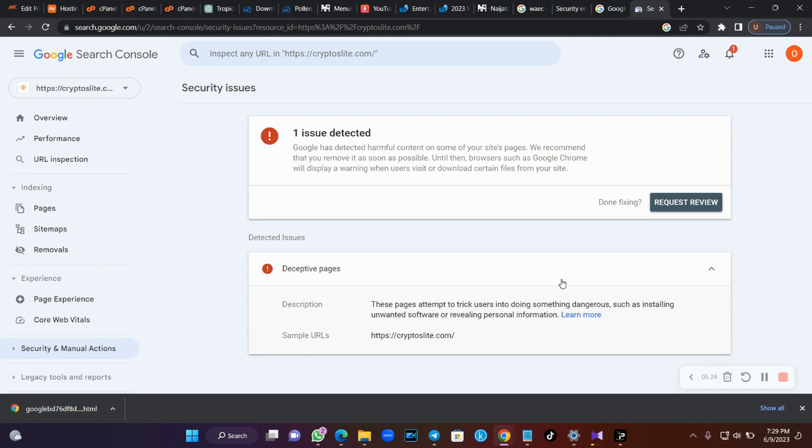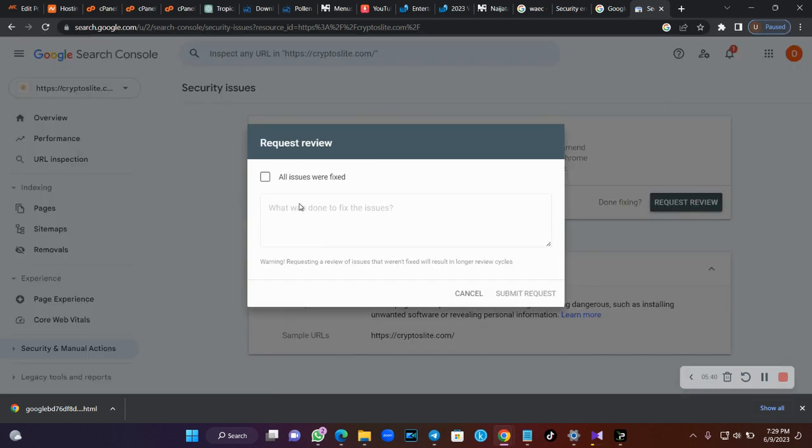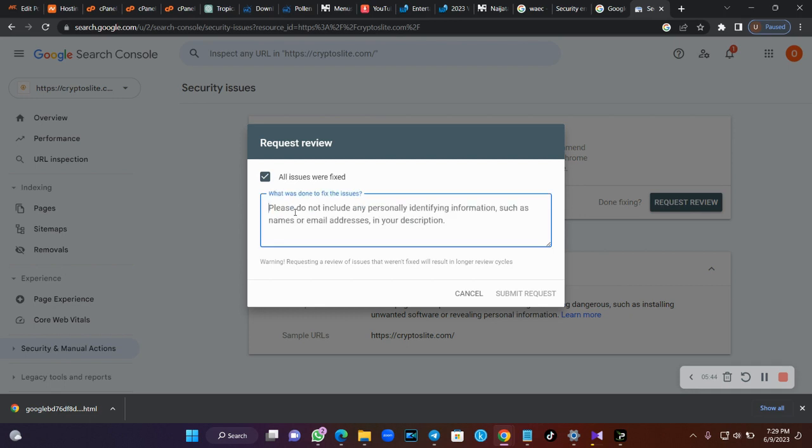So now, how do you rectify this issue? This is where the magic comes in. How do you make Google remove the deceptive warning from this very particular domain? What you are going to do here is click on request review. Now, you are going to tick all issues we have fixed. Now, in this place, you are going to type something like, okay, this domain is just for educational purposes and there is no way that this domain is involved in any kind of fraudulent activity or stuff like that.